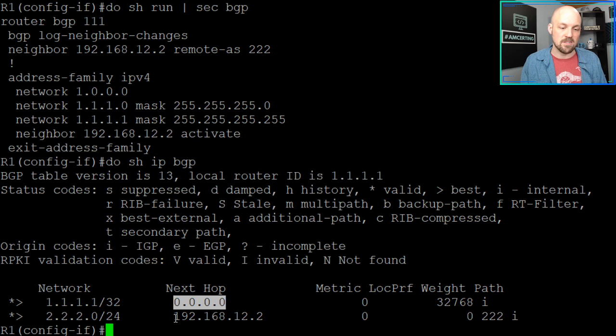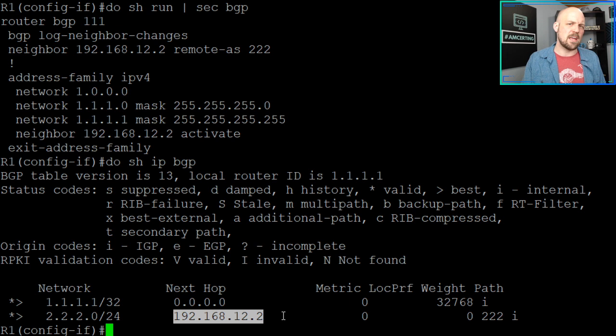So it'd be like saying, I don't know where this IP address is. Pretty difficult to have that scenario in a lab where they're directly attached, but this can happen in real life all day long. So be aware of that.